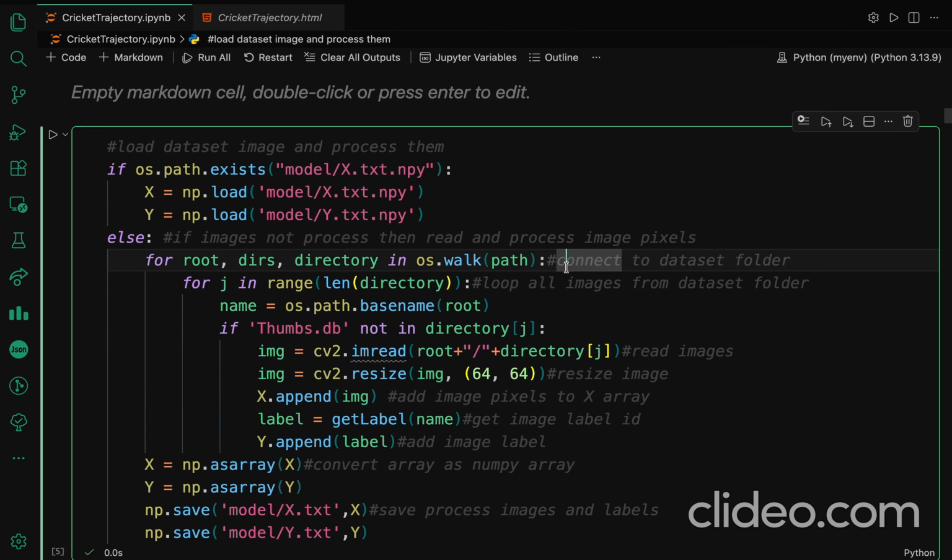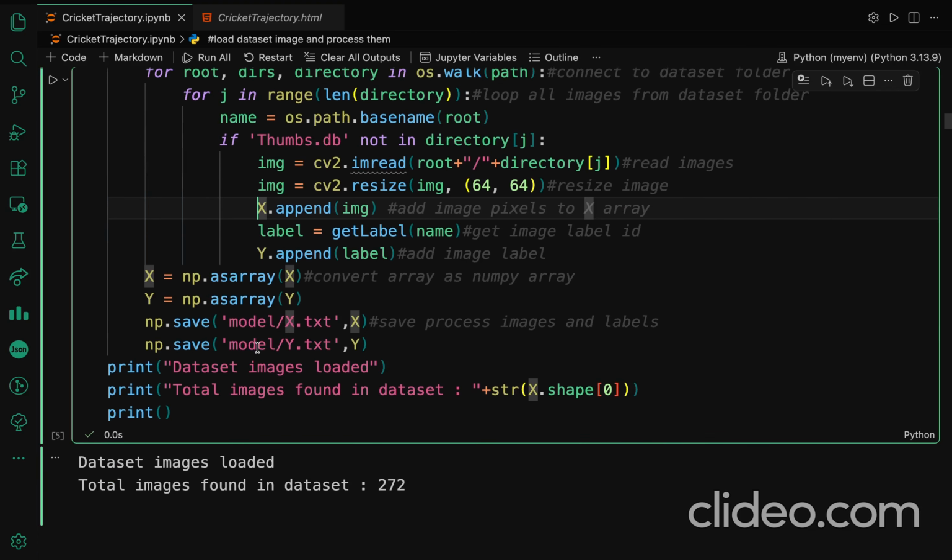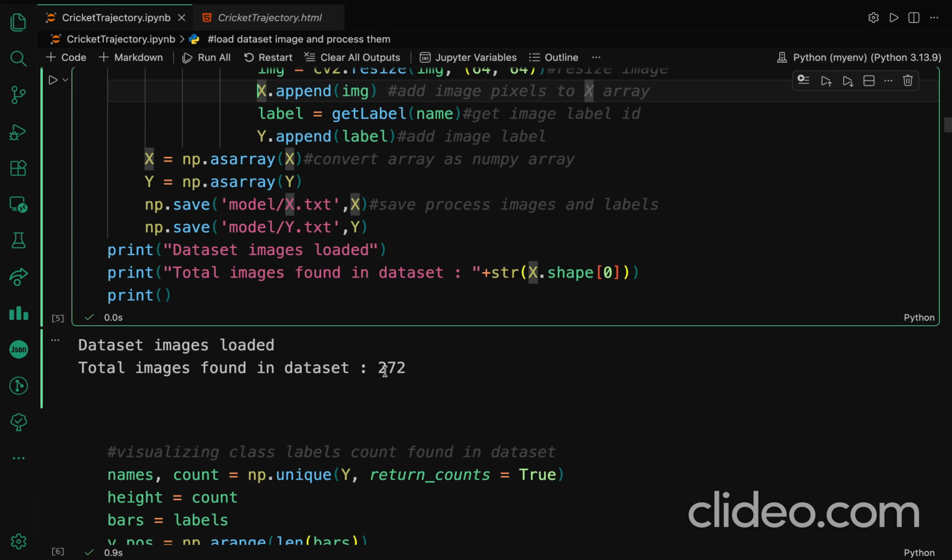Now, within the fourth cell, we load and process our images. If the processed data isn't already saved, we read each image using OpenCV, resize it to 64 by 64 pixels, and we append our image to the feature array, which is X in this case. The output shows that a total of 272 images were found and uploaded.